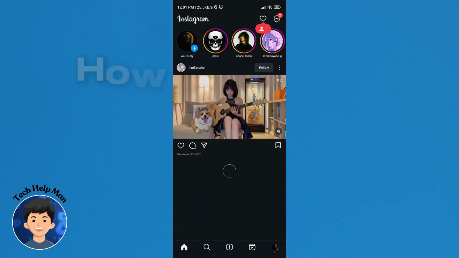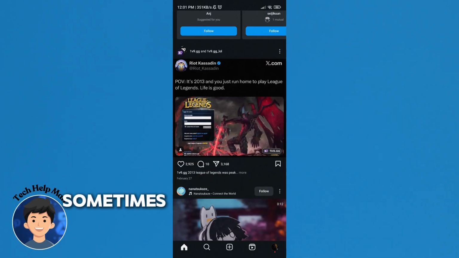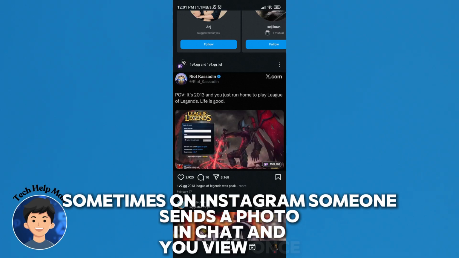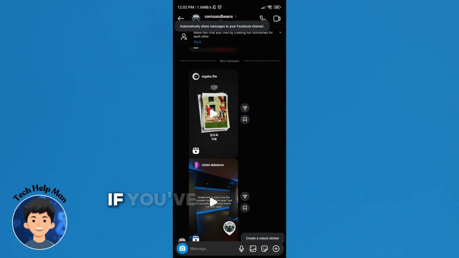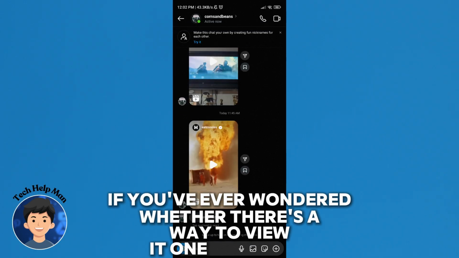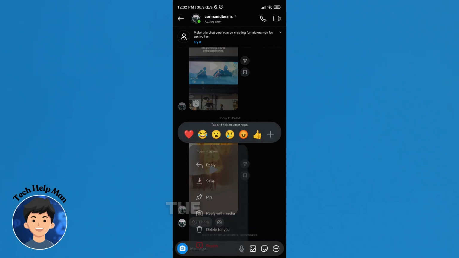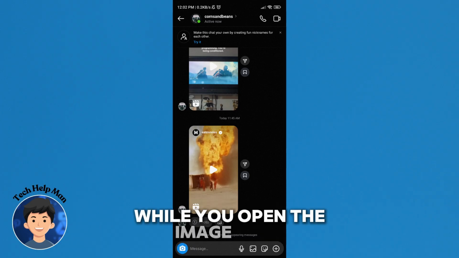Today, let me show you how to reopen Instagram photos already viewed on mobile. Sometimes on Instagram, someone sends a photo in chat and you view it once, it disappears or can't be opened again. If you've ever wondered whether there's a way to view it one more time, there's still a small workaround you can try on mobile. The idea is to stop Instagram from updating the message status while you open the image.